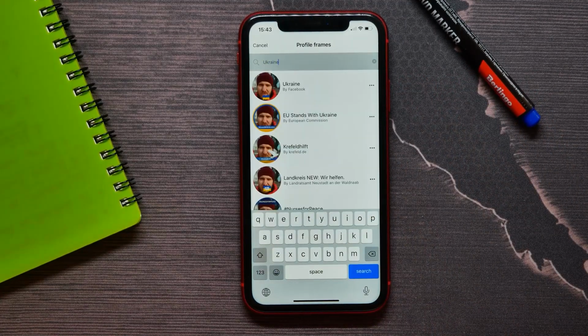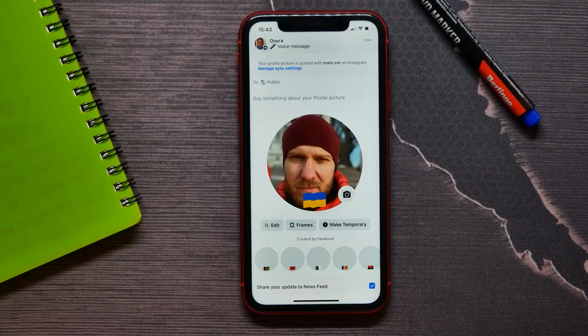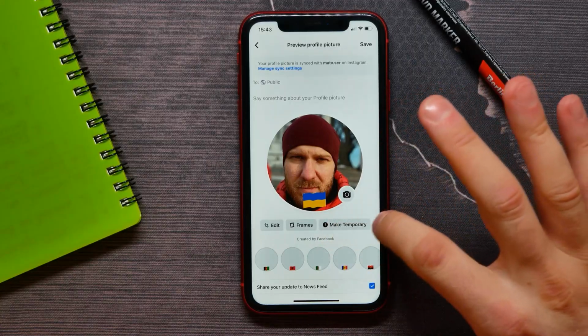And there we got some options. We can select between them. I will take the first. And now I see how my profile will look like. And here I got some extra options like make this flag temporary.